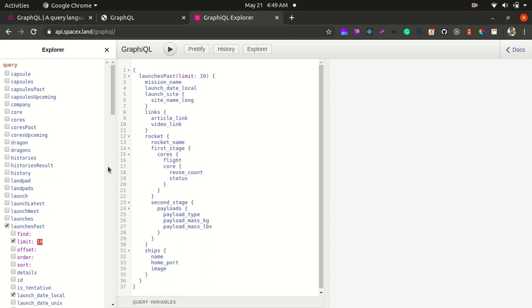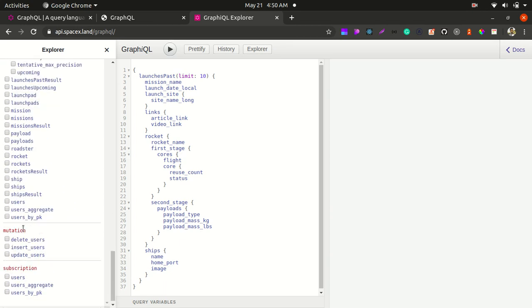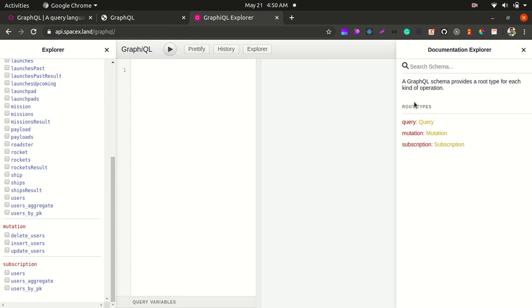On my right here, I have my Explorer. The Explorer just shows you several queries you can make. Then down you have the mutations you can make with this API, and down here you have the subscription. At the center here is where you can write your query. This is your editor. I can remove all this and start writing my own query. Then on the right you have the docs, the documentation. Once I click on docs, I will be able to see what each query is and how the shape is. The shape, I mean what fields are available there.